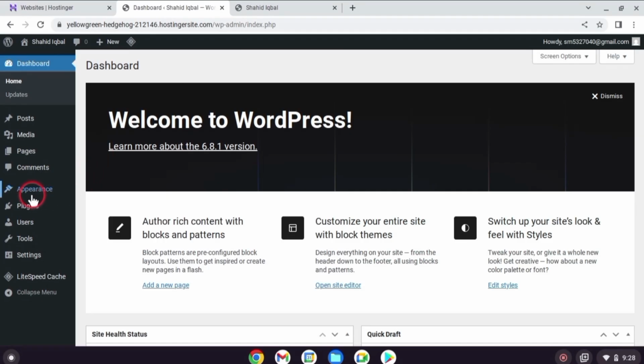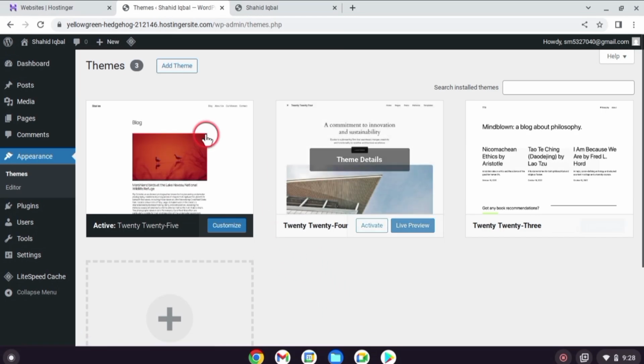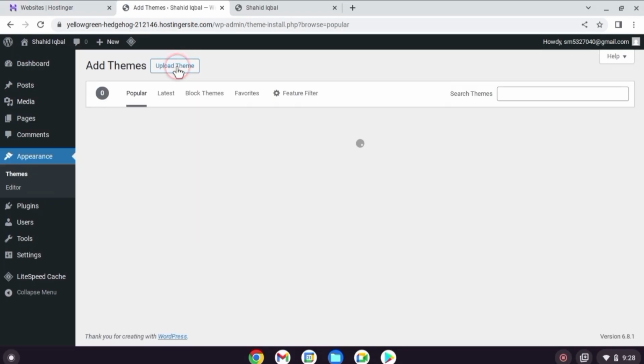It's super simple. First log into your WordPress dashboard account. On the left hand side you will see an option called Appearance. Go to Appearance, then click on Themes. Here you will see the themes that are already installed on your website. If you want to change your theme to something new, just click on the Add New button on top.